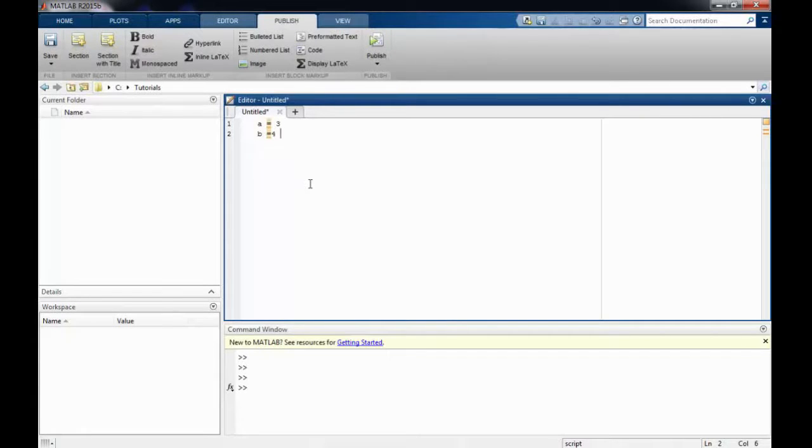The next tab is the Publish tab. In the Publish tab, you could basically publish the text that you are writing on the script in the form of a PDF, in the form of an HTML page, or in the form of a doc. So that would be really helpful if you would like to publish your own documentation or an HTML page. We would see in the next videos how to publish the script text.